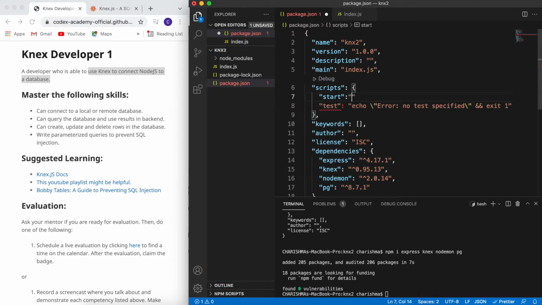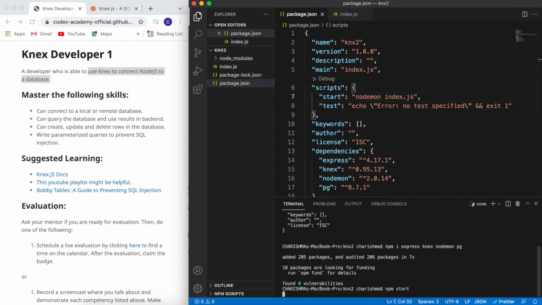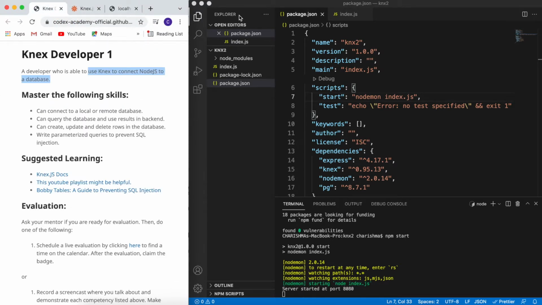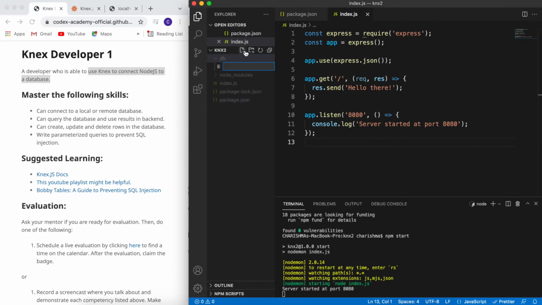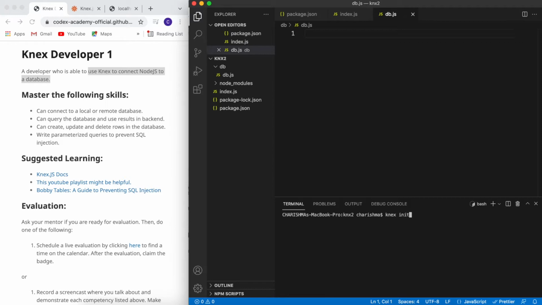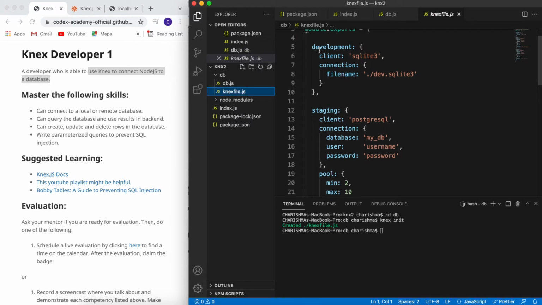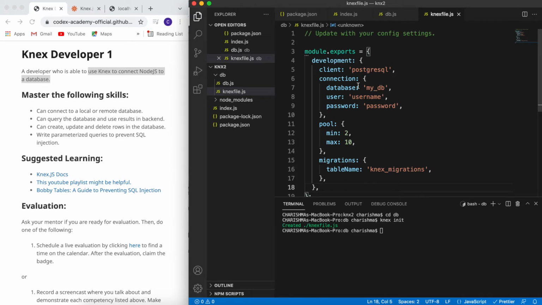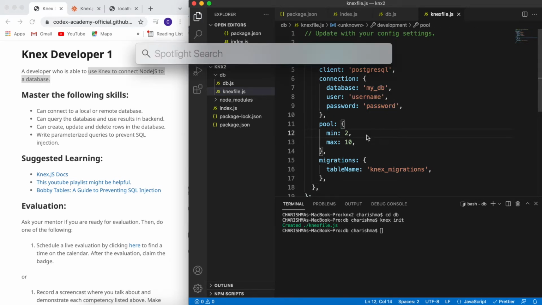Here I'm gonna use NodeMon to start the server, and whenever there is a change we can see it live. So it's working fine. I'm also gonna create a folder db with a db.js inside it, and I'm gonna initialize Knex in it so that it creates knexfile.js, which has all the configuration details for different environments. I'm gonna change staging to development so that we can use PostgreSQL. It has a database, username and password.